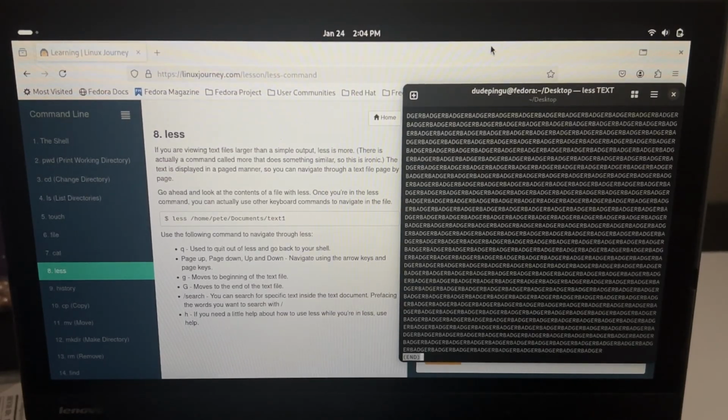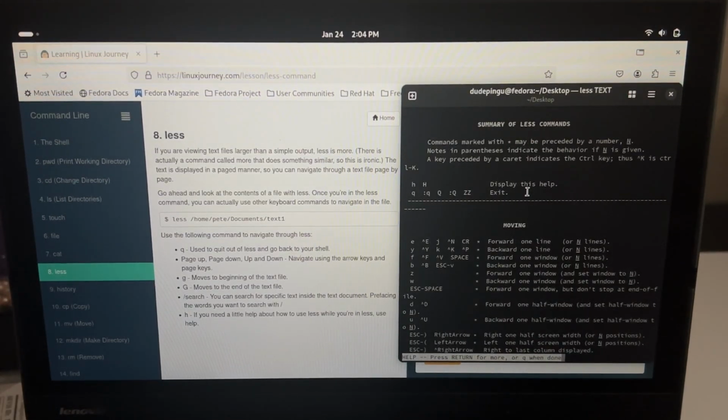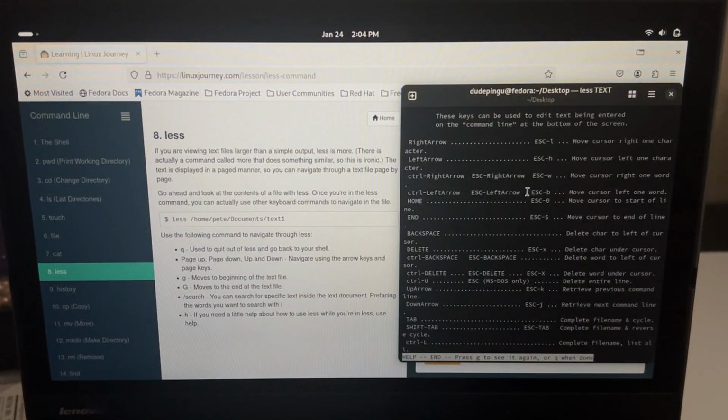You can also press H if you need a little help about how to use less while you're in less. So tap the H, and here are the contents of the help file, which you can read whenever you get a chance.